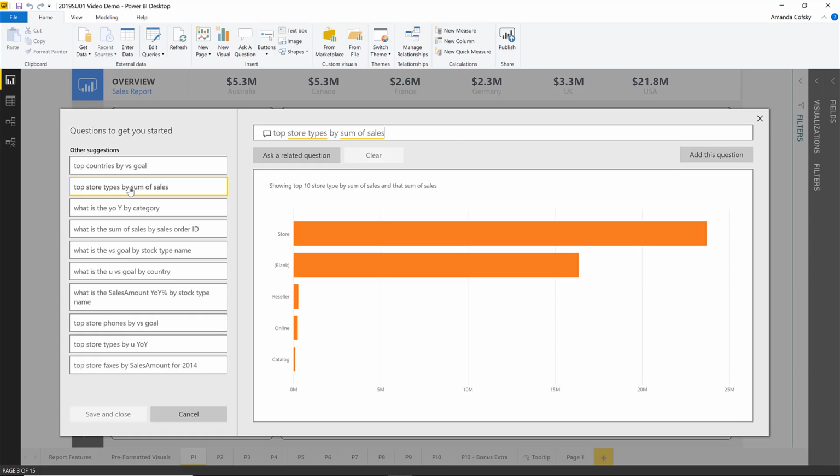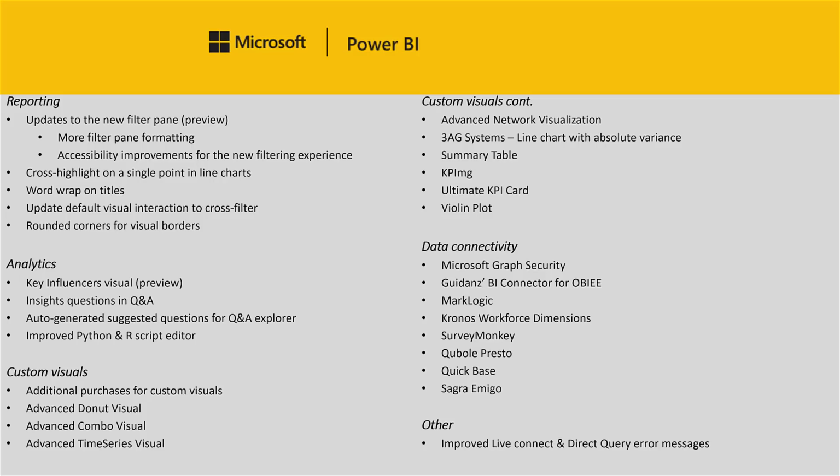And of course, once they've clicked on a suggested question that they like, this one for top store types by sum of sales, they can still continue to modify the question and tweak it to match what their needs are. The last feature under Analytics is an improvement to our Python and R script editors. They now both use the same script editor that you are already used to for the DAX formula bar.